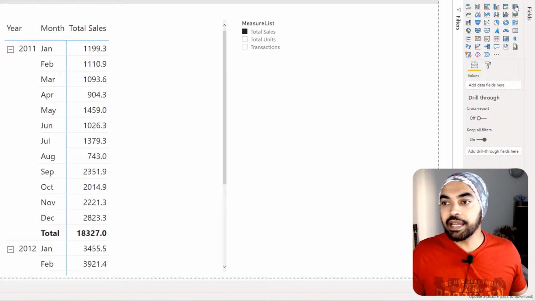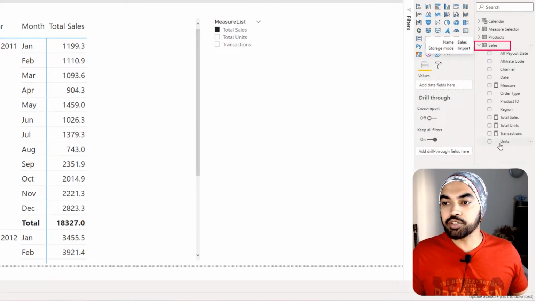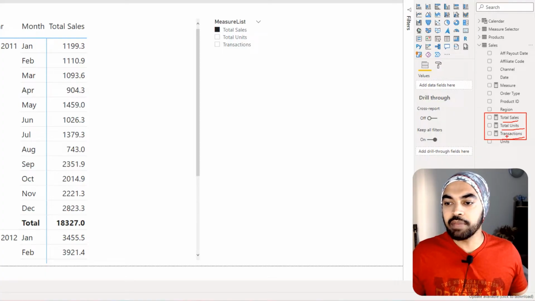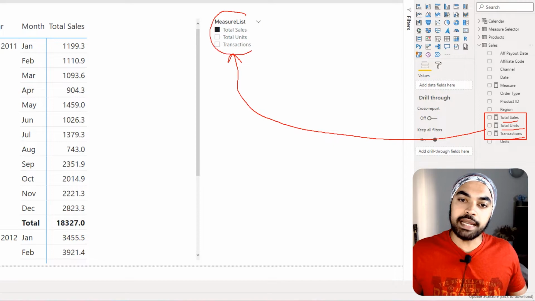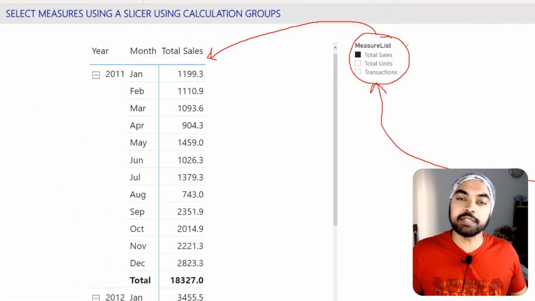What I have done is I have created two or three measures right here. So one is transactions, the total units and total sales, and those three measures now appear in a slicer. And depending upon what I select in the slicer, I can see that in my pivot table right here.